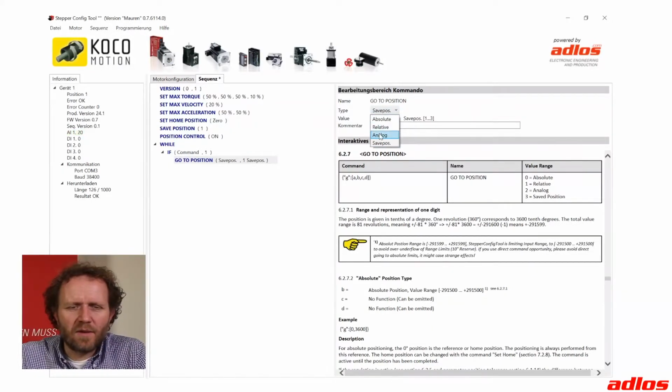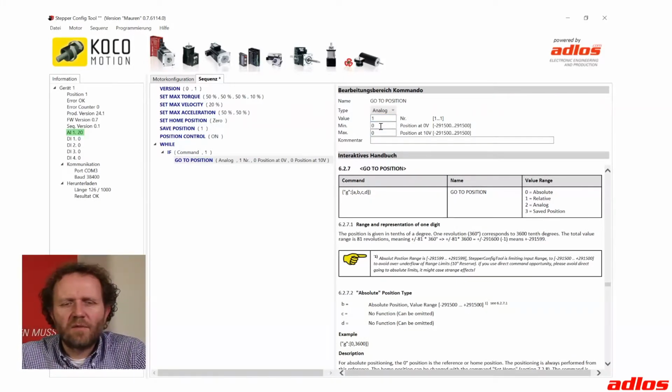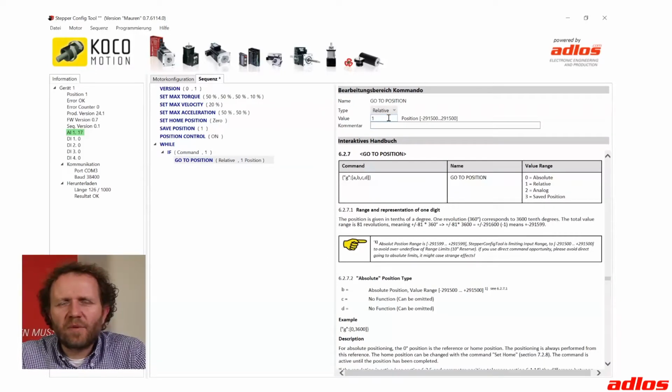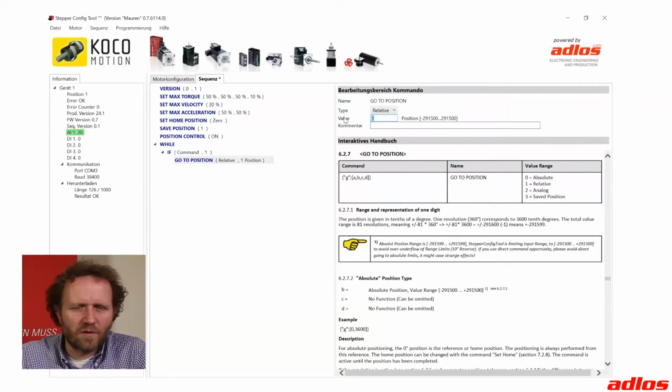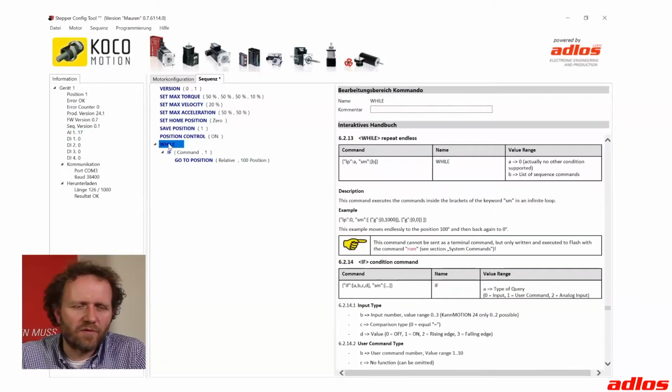Second is analog. Here you can define to what position will correspond the analog input. So you can define here which position should be executed with 0 volt or with 10 volts. Then we have an option of relative position, which we will do right now. We will do a motion of 10 degrees relative to the current position of the motor.